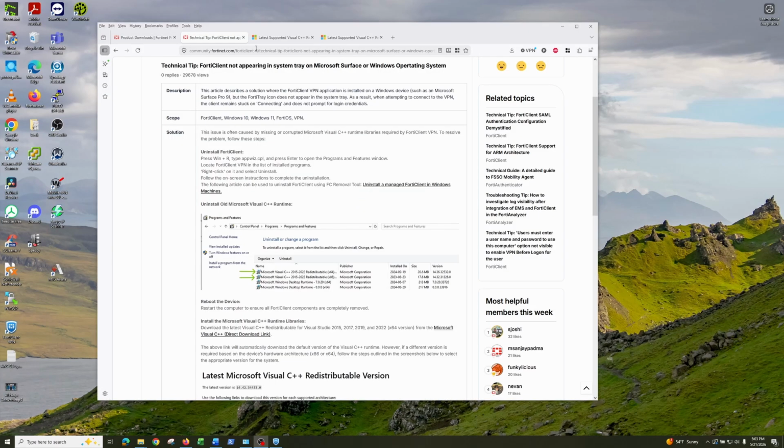Looking at this FortiClient technical tip, and I'll put all links in the video in the description, the resolution is to uninstall old Microsoft Visual C++ runtimes and install the latest C++ runtime.